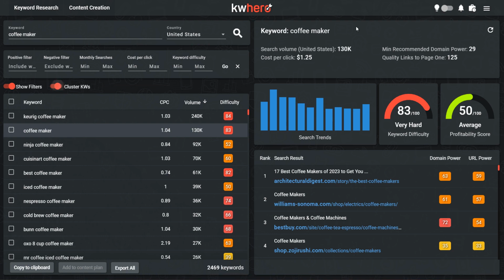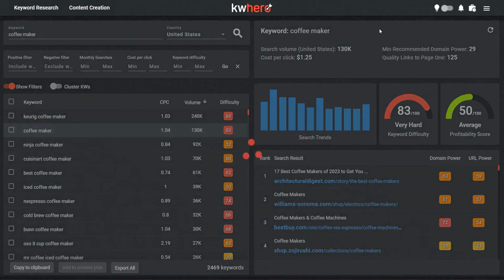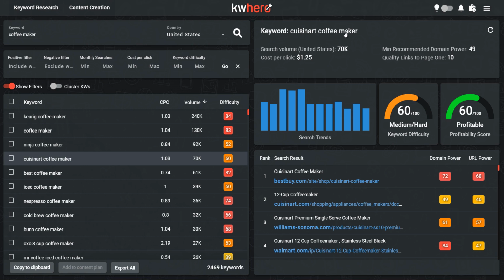So on the right hand side, you're going to see the keyword stats for your input keyword. You can click on any of these keywords to get the keyword stats for it. So right here we see some details about the keyword, such as the minimum recommended domain power that we think your website needs for you to target this keyword.